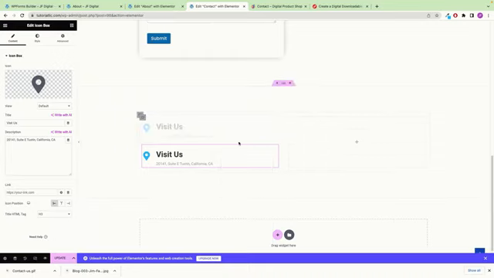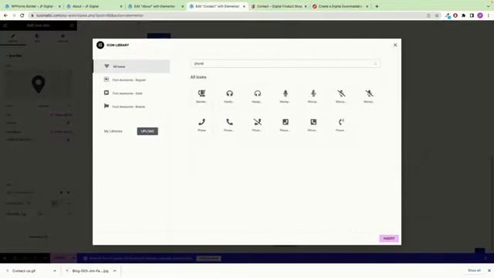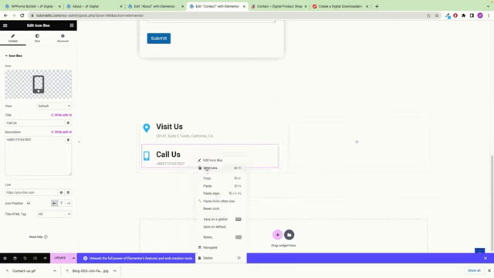And let's duplicate it again and change here this text, and also let's change here the phone number. Also change here the icon into something like phone or something like mobile. Let's search a mobile. I think you'll get it. Okay, this one. And now again duplicate it.